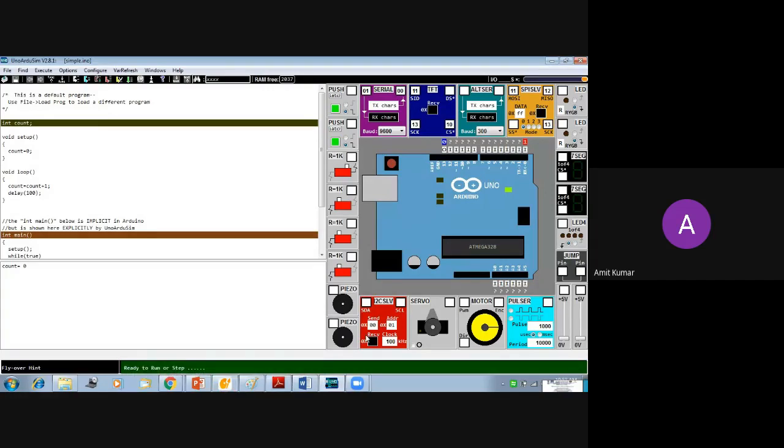This I2C is your protocol. It's a serial protocol. If you want to interface with a memory, you can use the I2C protocol, so you can send the address and data over the same line. You can use this protocol for that kind of purpose.